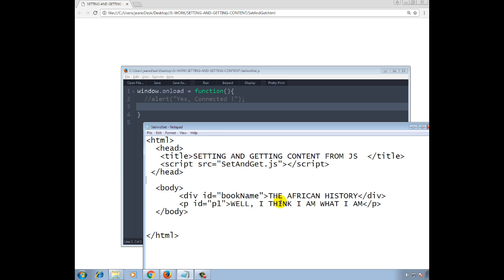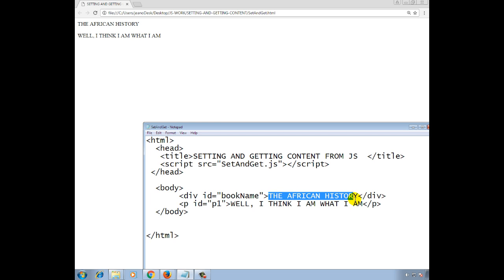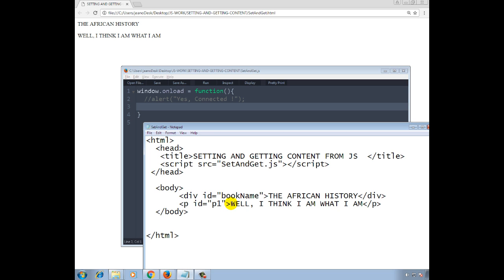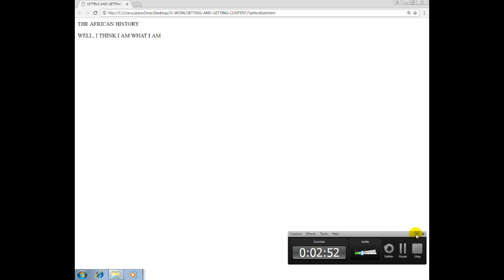So these values now exist. You run the page, you can see The African History. That information was passed in here when the page was created. It did not come from JavaScript, it was written in HTML. And so we have, "I think I am what I am." That is a paragraph message there. So what I want to do is basically get this information in JavaScript.